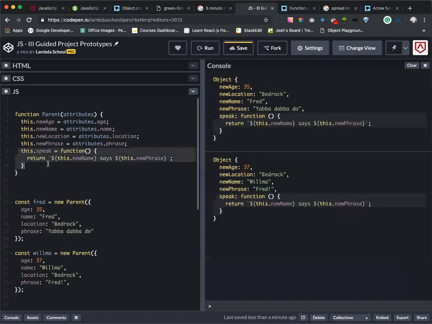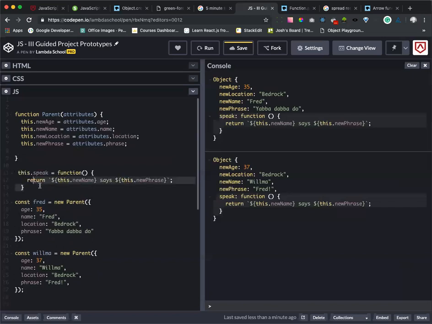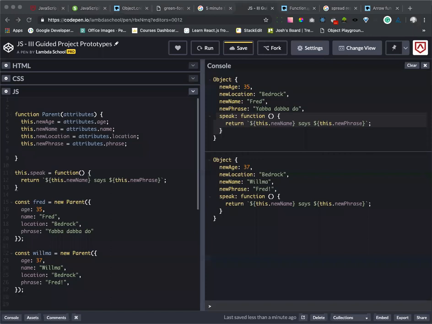So what I mean by that is if I want speak to be taken out of here, but still be usable on all these, I actually have to bring it out of the constructor function. I don't want to see all my methods inside my constructor. This is really costly to the browser. So I need to abstract them out. How we can do that is we can reference parent, because it's up here, and then we can say dot prototype.